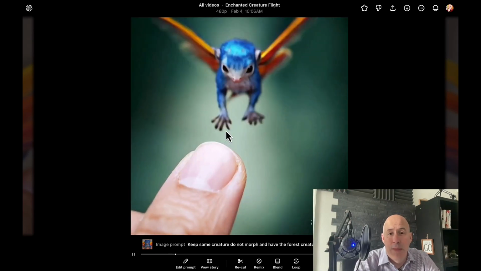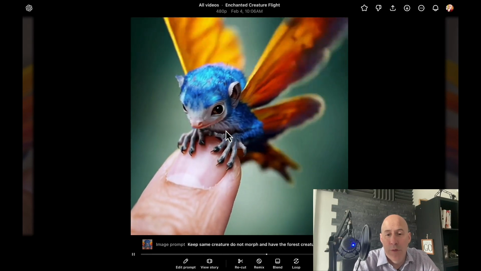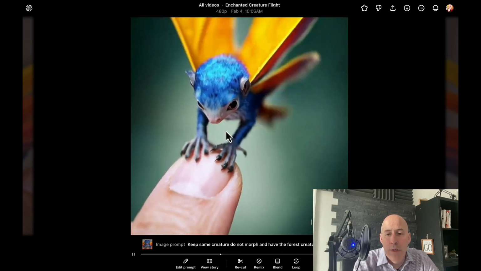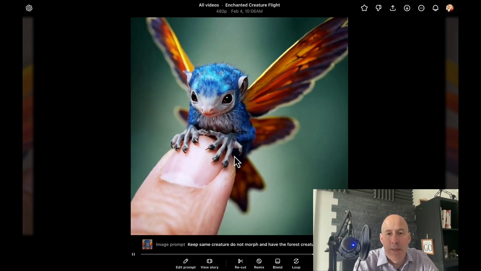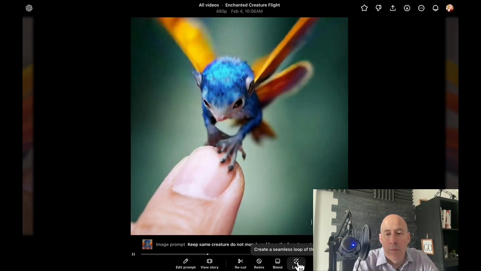I'm pretty happy with that version. Good thing we had a couple versions made. Now, something you may not know you could do is you can actually loop something like this. So let's do a loop.